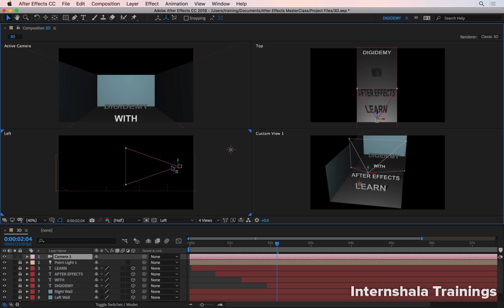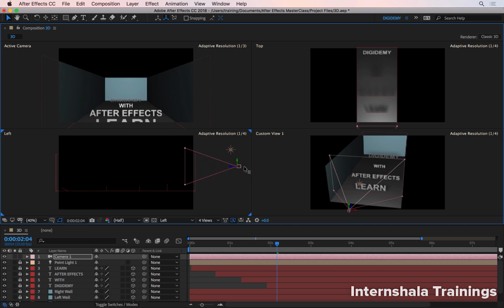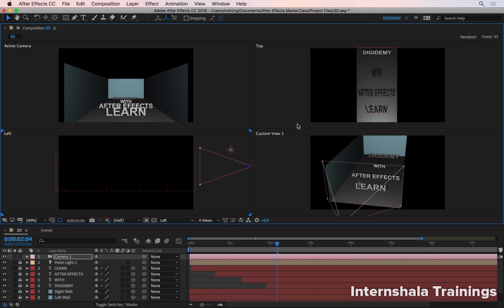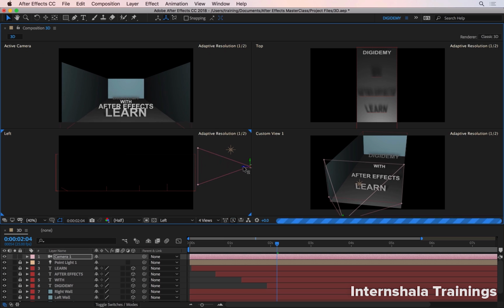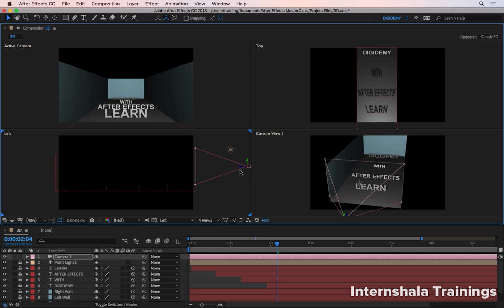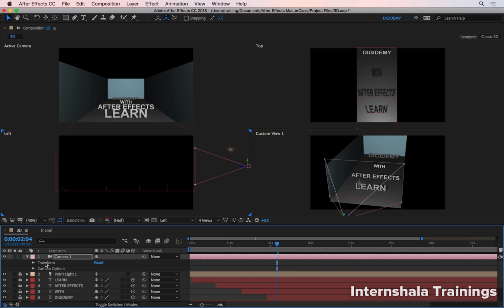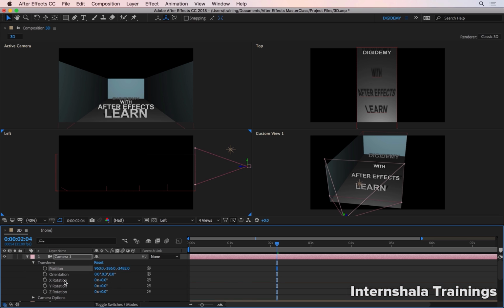I can then, from the left view, push the camera back. And you see as I do this, the views all update at the same time. And I want the camera to point down a little bit first. So I'm going to rotate the camera's head down. So let me go to the camera, open this up, and you see we have the transform controls just like any other layer. And inside that, we have the rotation of the camera.